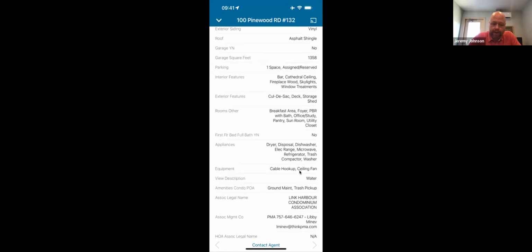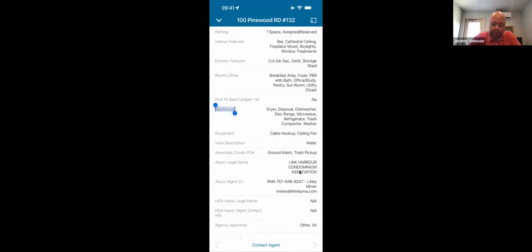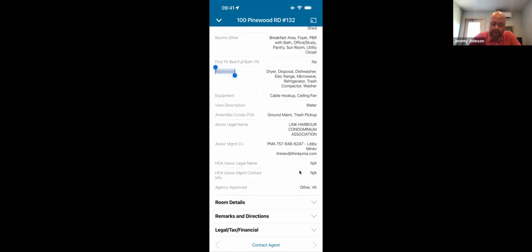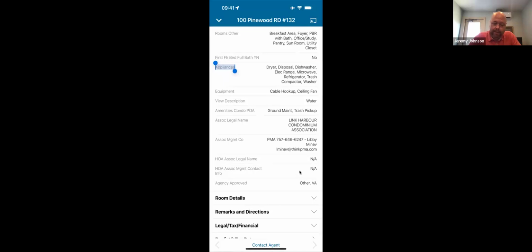Other stuff, here are your appliances, right? Dryer, disposal, dishwasher, electric range, microwave, refrigerator, trash compactor. These buyers have been holding out to find their perfect home with the trash compactor, and here it is. Let's go see it right now. And washer along with the dryer. So again, here's association management information, just like we have in REIN.